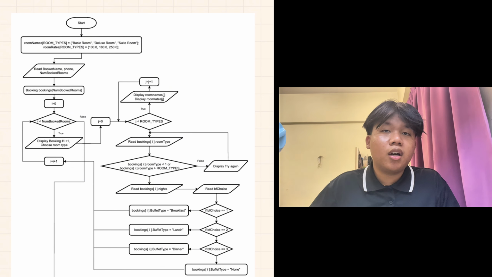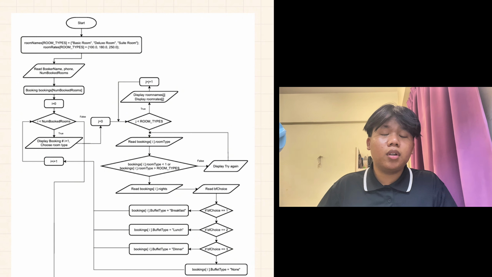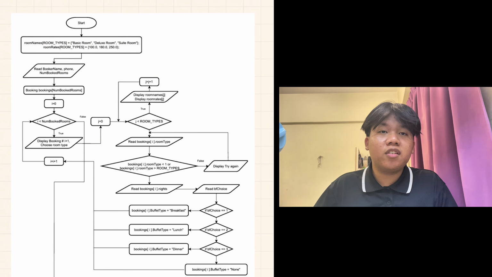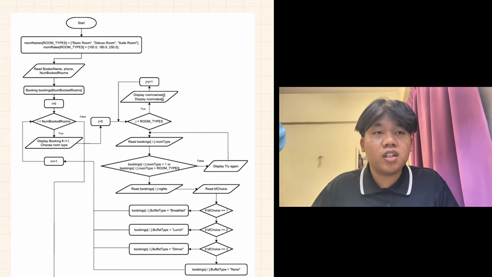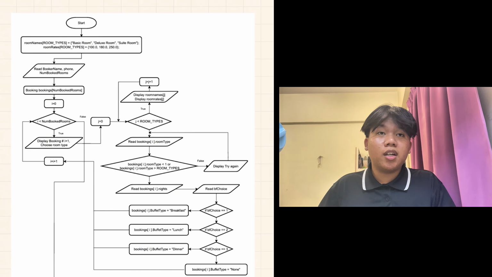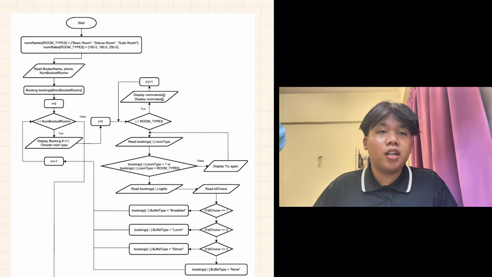and after that it will determine if the bookings room type is less than 1 or the bookings room type is more than room types. If it's false, then it will display try again, and if it's true, it will read bookings nights. So the user will enter any number of nights they want to stay in the hotel.